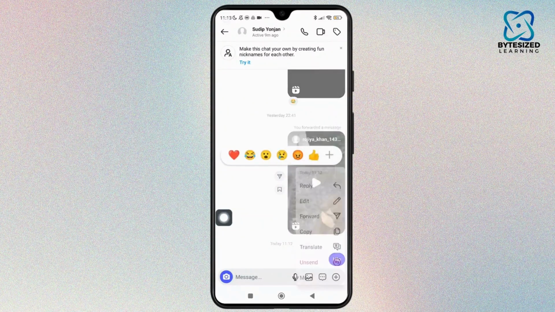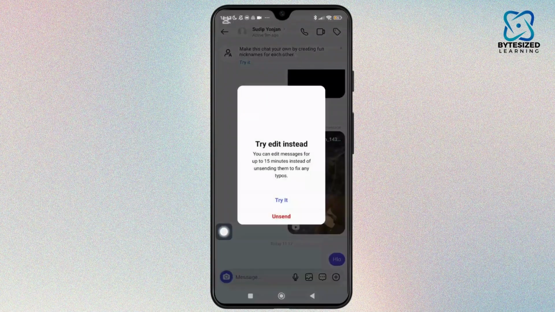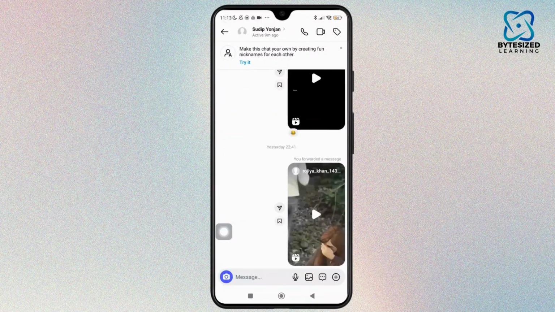have to press and hold the message that you have sent. And from the pop-up menu, you can simply tap on the unsend option. And you can confirm it by tapping on unsend again. And by doing this, this removes the message from both your chat and the other person's chat.